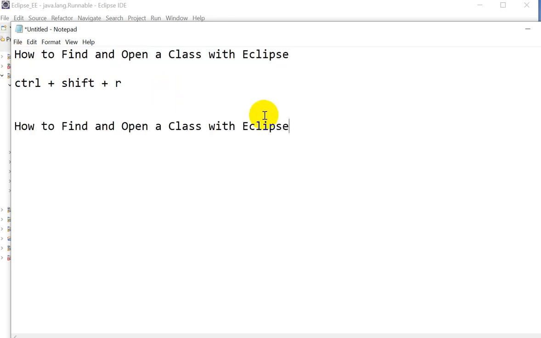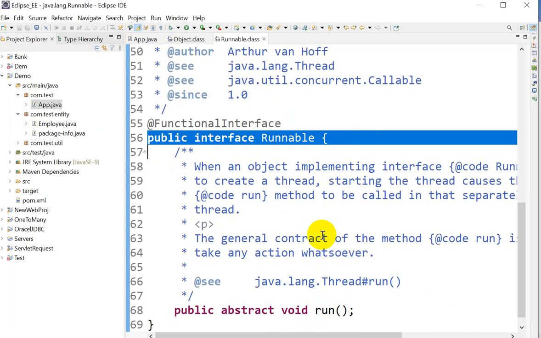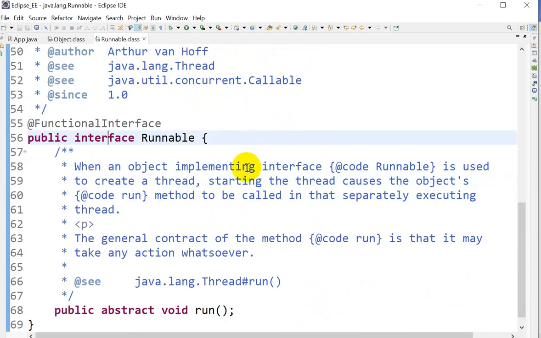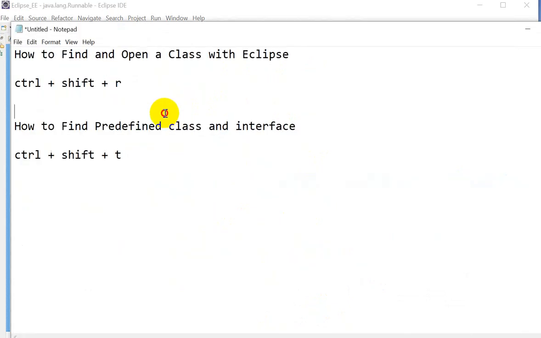So if you want to see any predefined class or interface, how can we find that? Find the predefined class and interface. Then what is the shortcut for that? Control plus Shift plus T. You have to press only Control Shift T, and you have to type whatever class or interface you want to see. So this is the way you can find and open a class or interface in the Eclipse IDE.